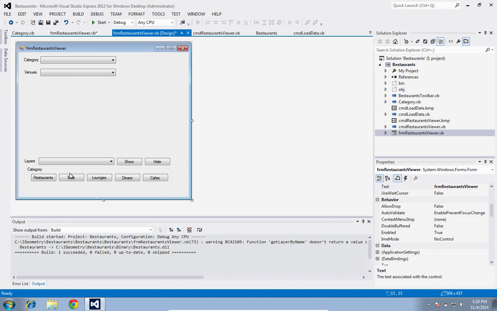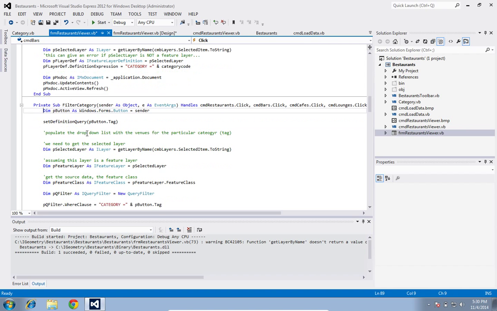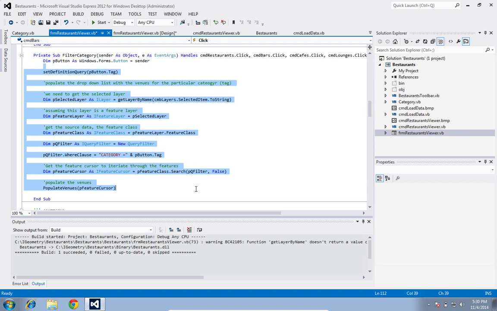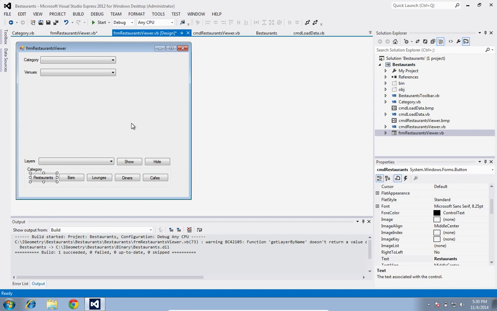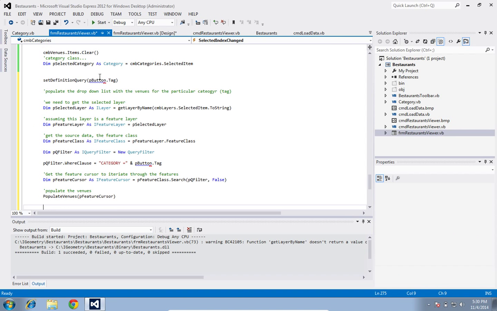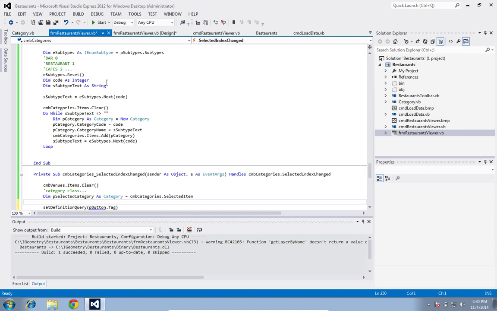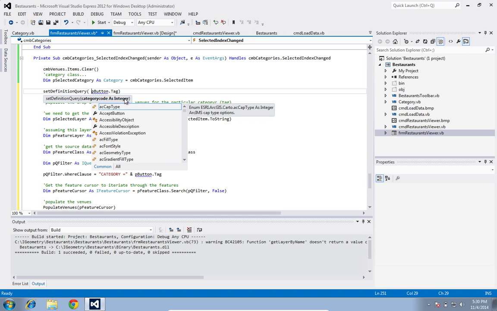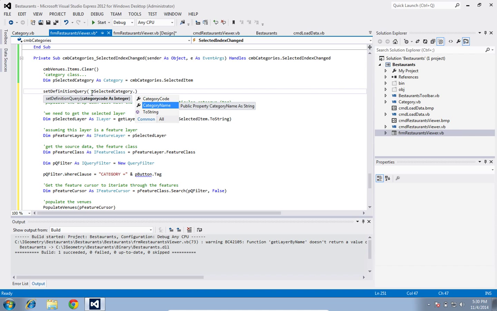Remember? Where is the... yeah. When I click here, there's a function called setDefinitionQuery. Remember? Let's take that. And there is a function that filters and also populates. So let's just take the whole thing here. Copy. And when I click on that, paste. There's no button here anymore, guys. What is the setDefinitionQuery? Takes the category code. Do we have a category code? Of course we do have a category code, my friend.